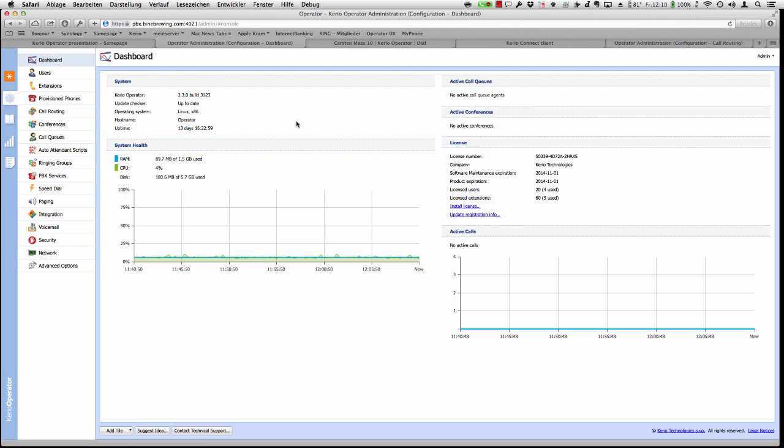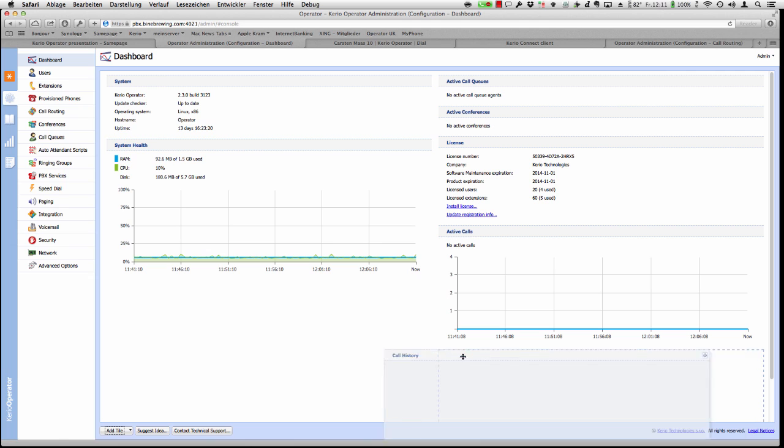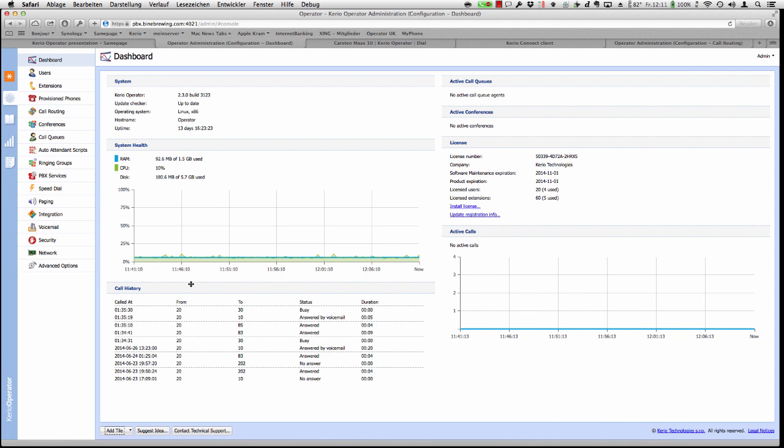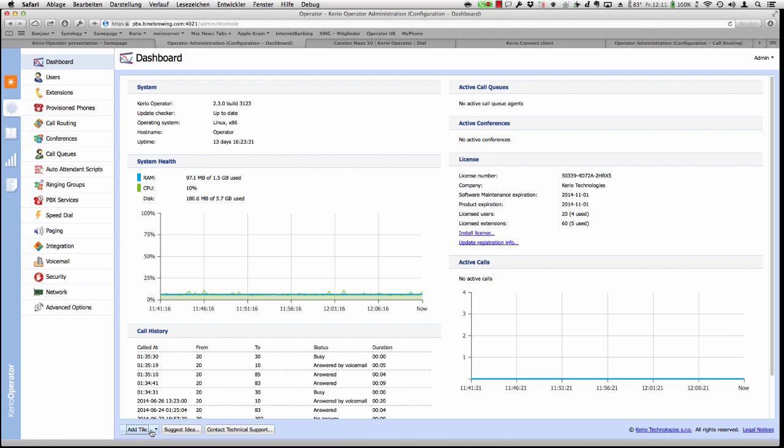First of all, again, we have here the dashboard, which you may know already from the other products. Here you can get a quick overview of some statuses, and you can even add other tiles, like for example call history. You can drag those tiles around so you can arrange them as you would like. I make it a little bit bigger so you can see it better. We have several tiles you can have on your dashboard screen.